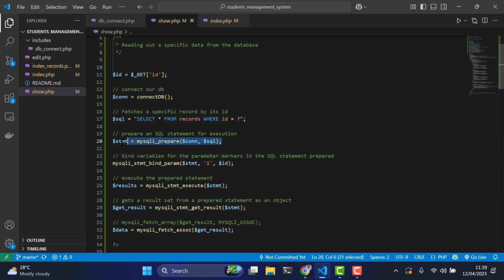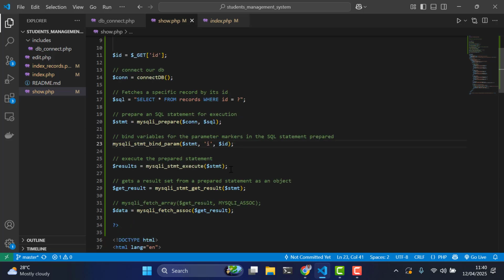So we have to first prepare the statement, the connection between the database and this statement. So we connected it and it's now working as this statement. Now we're binding it: this ID will be a question mark, which is i, integer, and this ID variable, which is this variable we've already generated here. That's what is storing it. So after that, we are now executing the prepared statement.